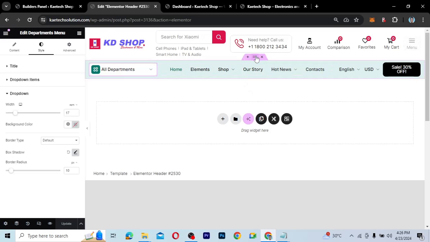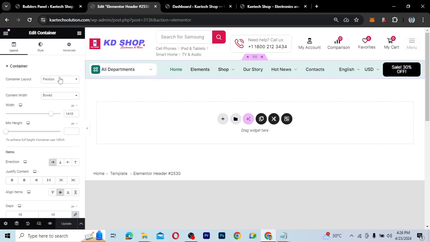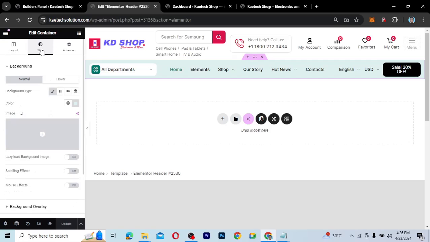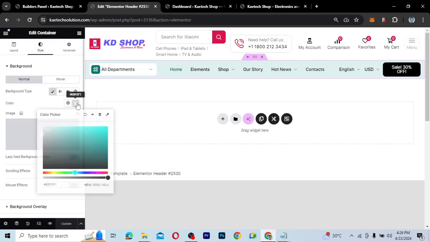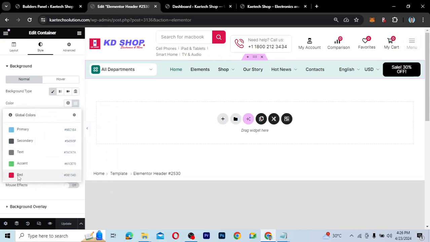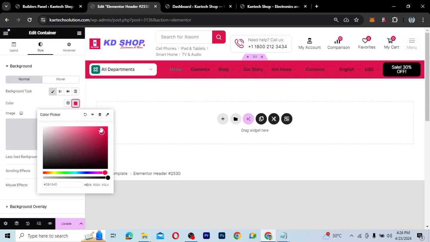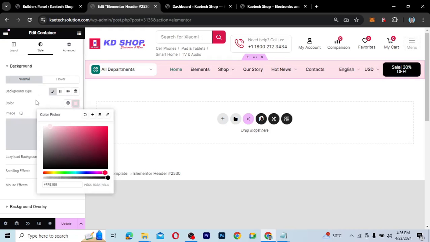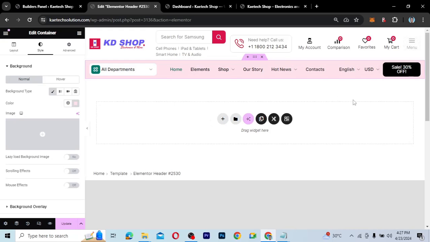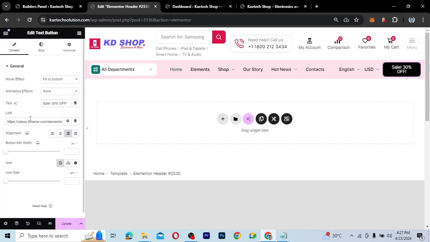But before that, let me go here, go to style, and change the color over here. So I'll choose my red color, and then I'll just make it faint. All right, so something like this. Now as you can see, everything is different now. Even with this one, I can also change the color. I can click over here, and this is the button. I want to change this link, so I will just remove this link from here.